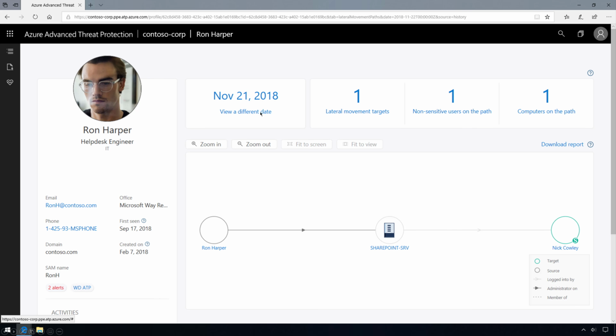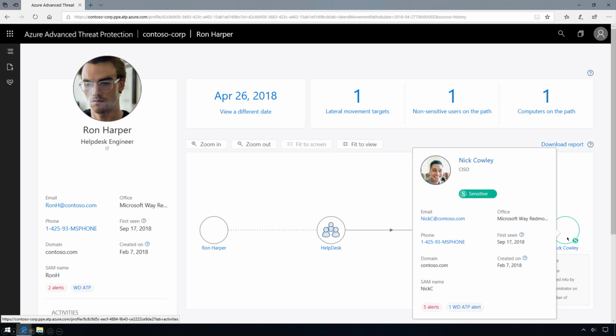Now let's go ahead and click on another date here, and let's click on April 26th. This is where I can see another lateral movement path and how they may have accessed Nick Cowley's account from the Ron Harper account through the help desk security group and off to the SharePoint server. All right, so that's interesting. Let's take a look at Nick's account and see what he has to do with this.